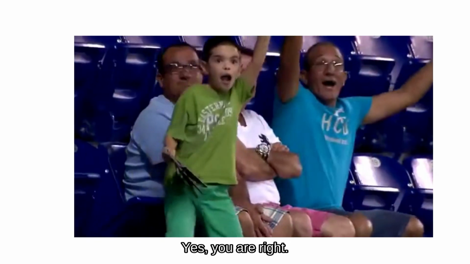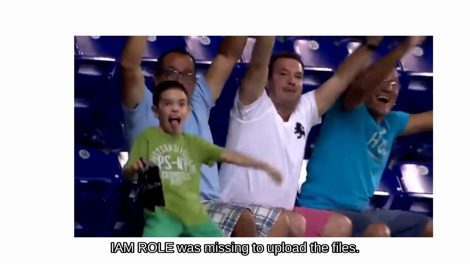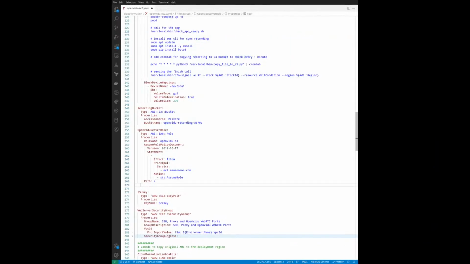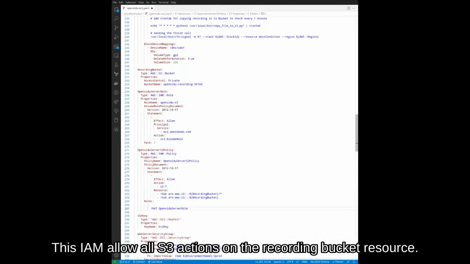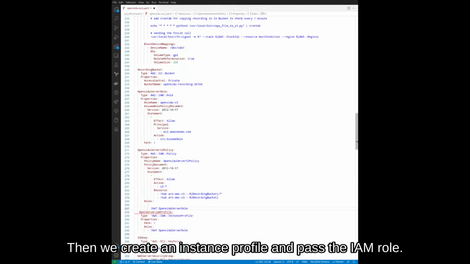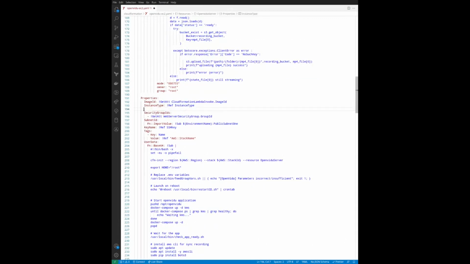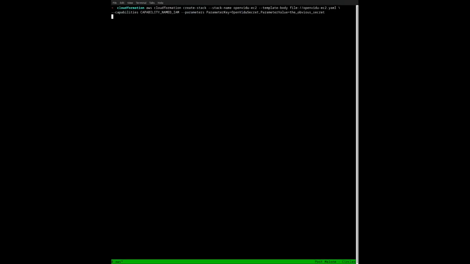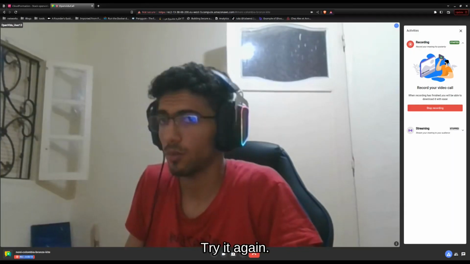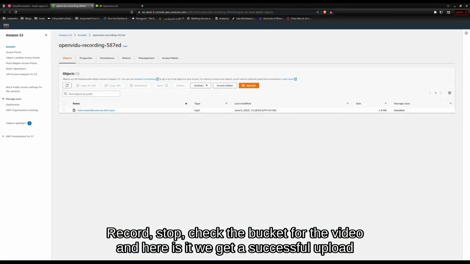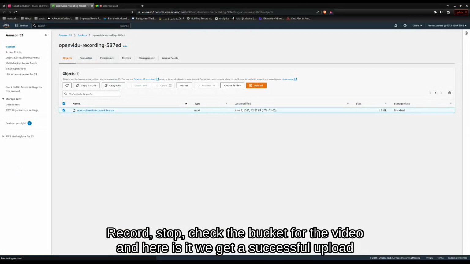Yes, you are right. An IAM role was missing to upload the files. Let's add an IAM role and assign the desired policy. This IAM role allows all S3 actions on the recording bucket resource. Then we create an instance profile and pass the IAM role. Try it again, record, stop, check the bucket for the video, and here it is. We get a successful upload.